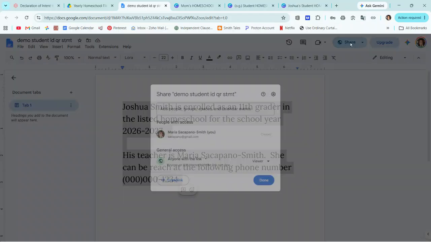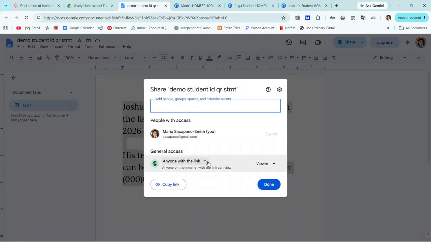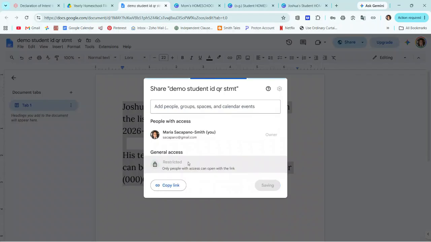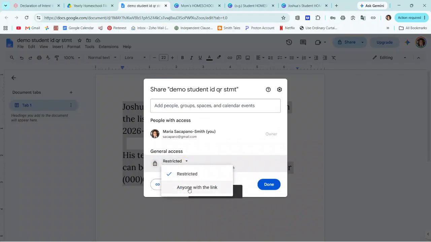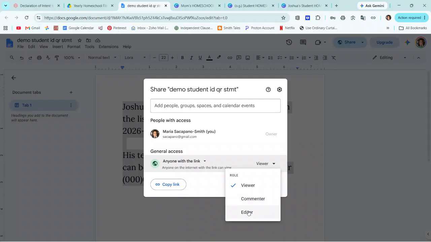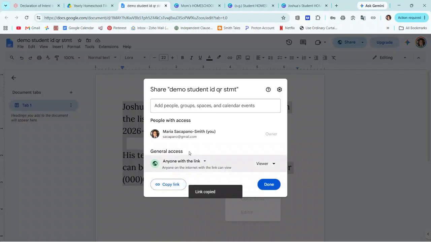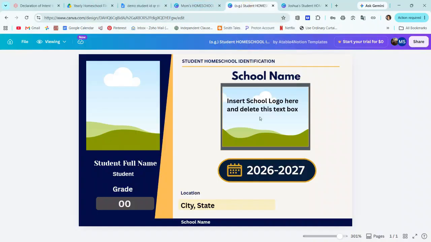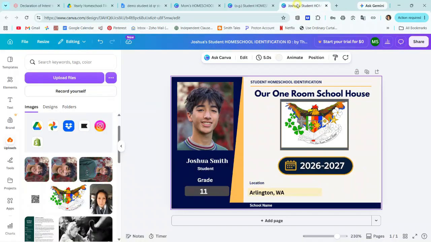So if I hit share and I hit anyone with the link, so right here, it could be restricted, which means no one has access, but if you do anyone with the link, and you make sure it's under viewer. You don't want to do commenter or editor. You don't want that. Then you hit copy link. Okay. So now we are going back into the ID. Oh, let's see, Joshua's ID, because this one is the original. I'm going to keep that because I'm going to keep making copies. Okay, so now I want to do a QR code and put that in there.